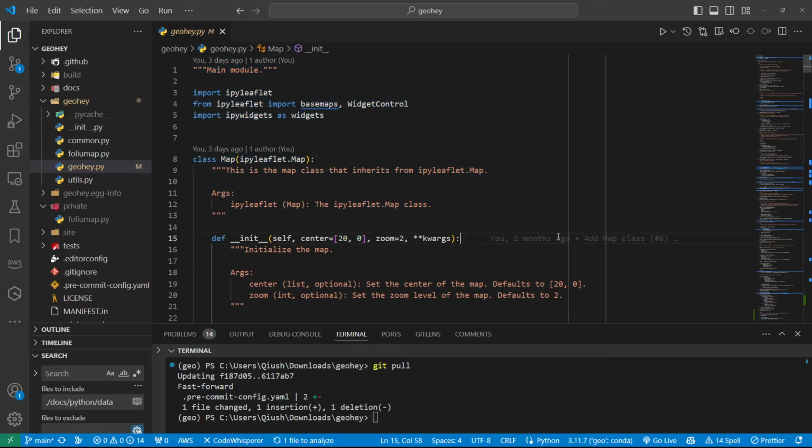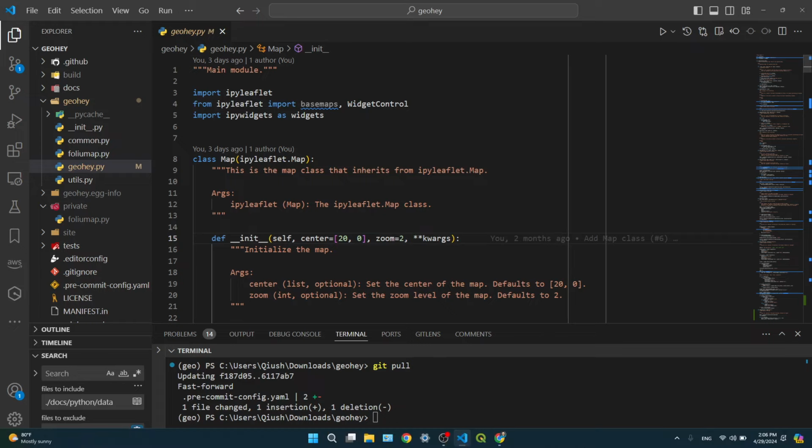Okay, so in this video, I'm going to show you quickly how to build that interactive widget so that you can get the mouse clicking locations from the map effectively. One example here, I will show you.